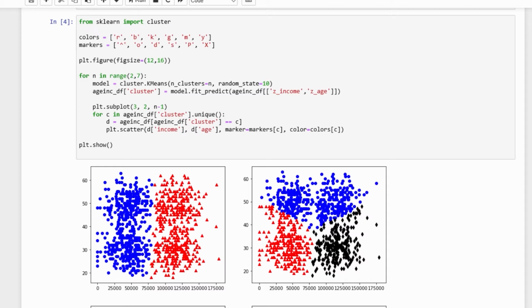First, I imported the cluster module from the sklearn package and defined the colors and shapes that we used for each cluster. And since I knew that we would be visualizing 6 clusters in all, I defined 6 different colors and shapes. Then, I used a for loop and clustered the data using a different number of clusters, ranging from 2 to 6, and visualized the resulting plots in a subplot. I used a separate for loop to plot each cluster in each subplot, so we can use different shapes for each cluster.